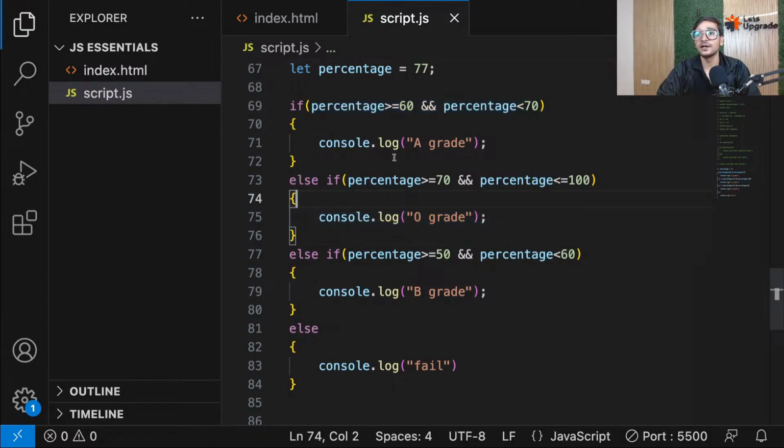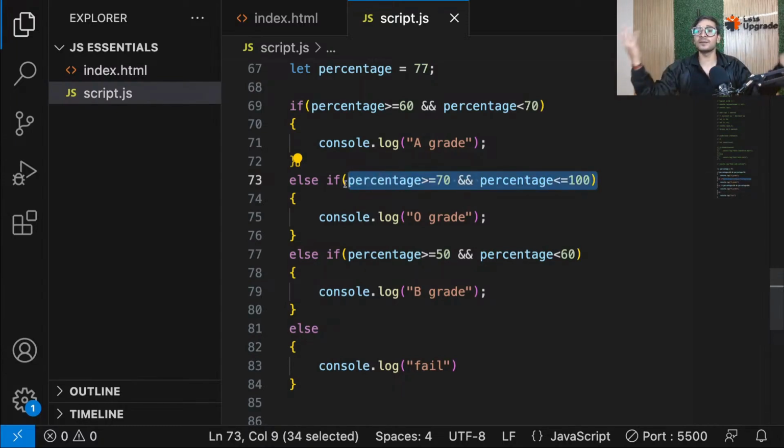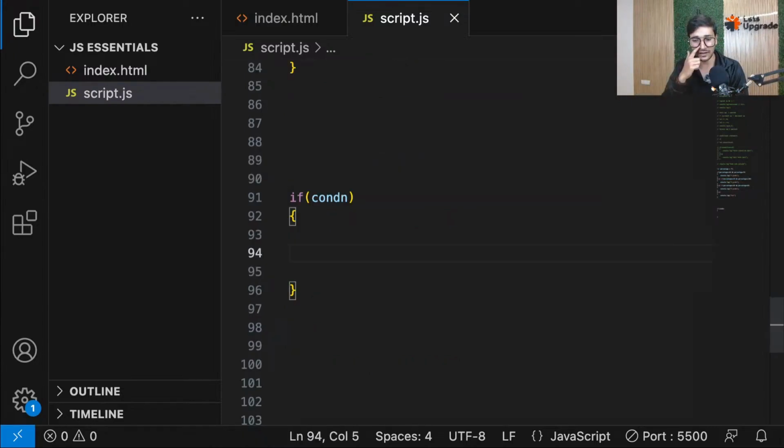And now here it checks: is 77 greater than equal to 70? Yes. And is 77 less than 100? Yes. So both of them are true, the whole thing becomes true, and you get O grade. Is that clear, everyone? Okay, everyone, I hope you got the whole idea here.